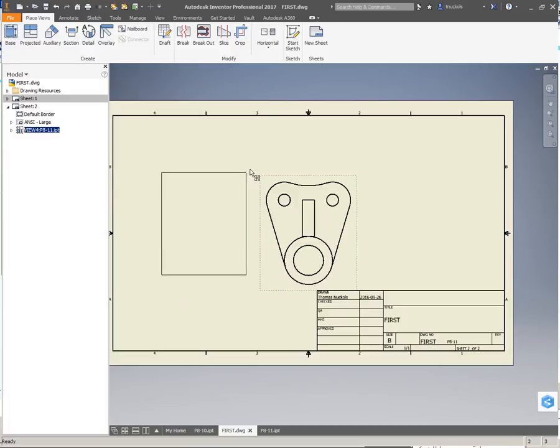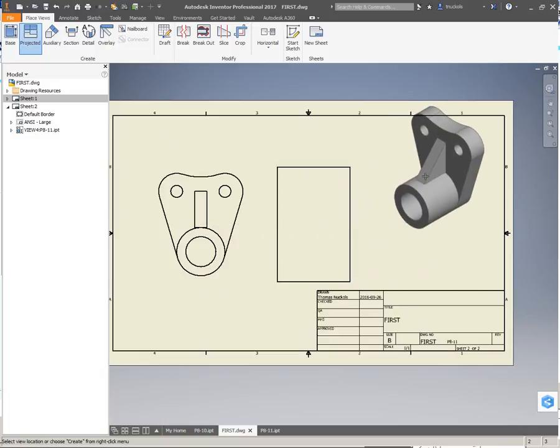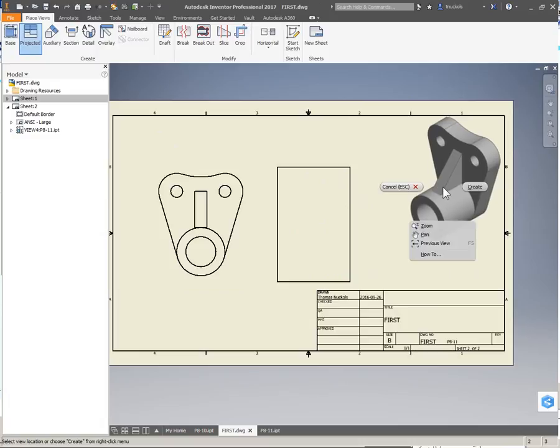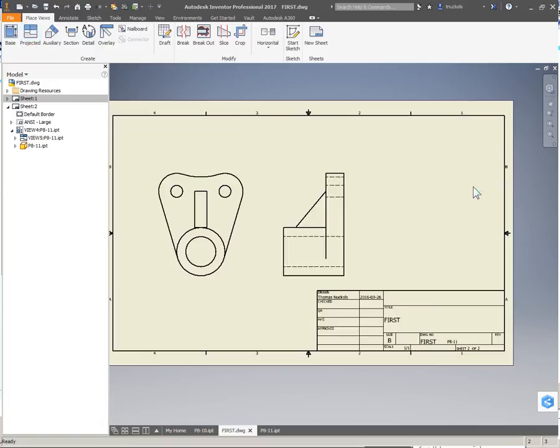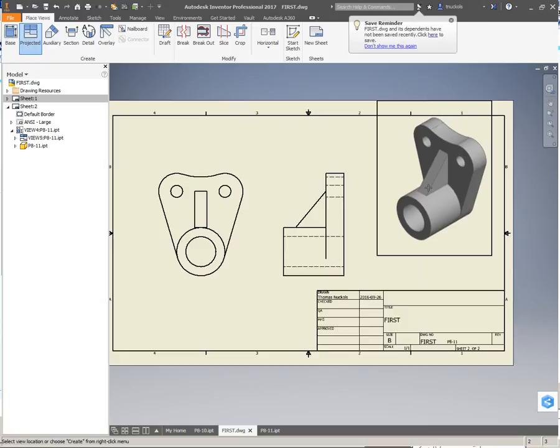Place the view here. Once that's there, let's go to Project and create our right view. Likewise, you can create an isometric and then click on Create. Click on Project. Click that view, place it, then click on Create.